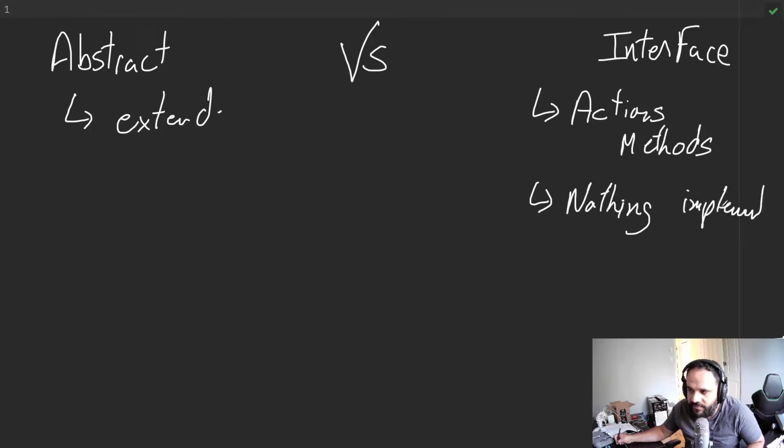Let me just type this out. This was a long thing to type. So nothing is implemented, and it's the job of whoever is implementing this interface to define the body of all those abstract methods.